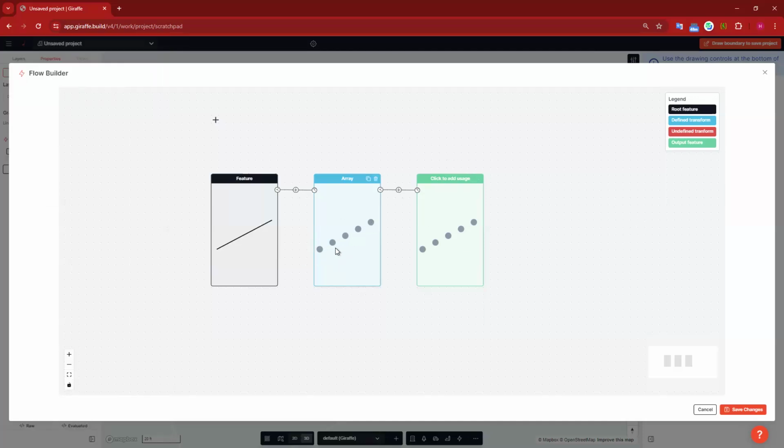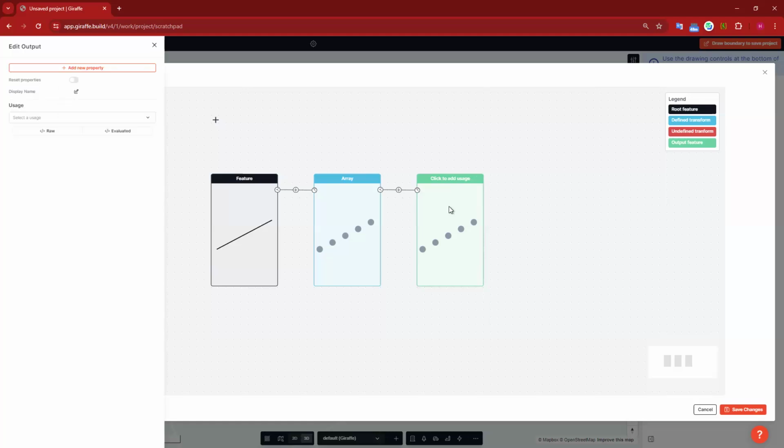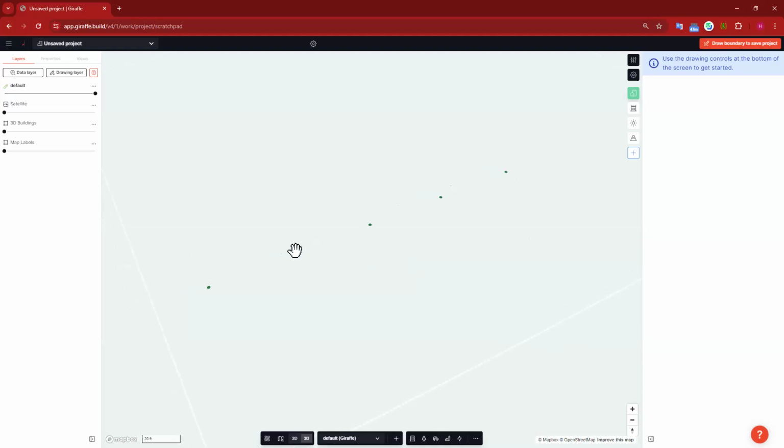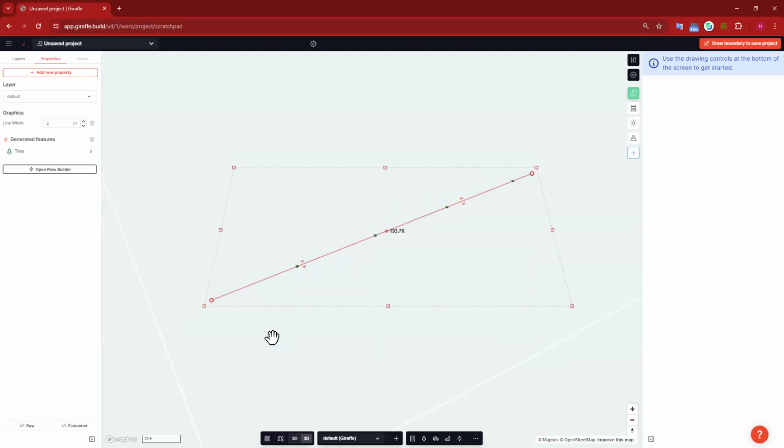Now that I've set what I want my spacing to be, I need to apply a usage to this output so that it's actually looking like something and it's actually calculating something in my analytics. So there are a few different point-based usages in Giraffe, and one of my favorite ones is the tree usage. And the tree usage does exactly what it sounds like. It places a tree on each one of those points, when my internet catches up with me here.